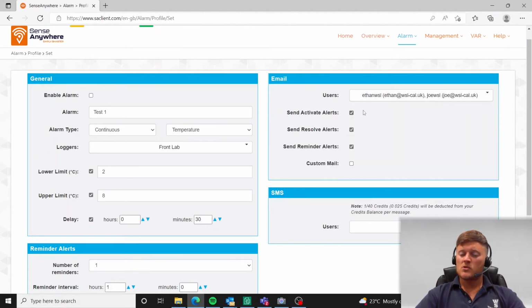Send active alerts. So as soon as an excursion occurs, you'll be sent an email. Send resolve alerts. As soon as the sensor comes back into temperature, you'll receive an email. And you can also even have custom alerts. So you can create what sort of alert is sent to each person. But SenseAnywhere have already a pre-configured one that tells you when it went out, what the highest or lowest temperature was, and what time it came back in.